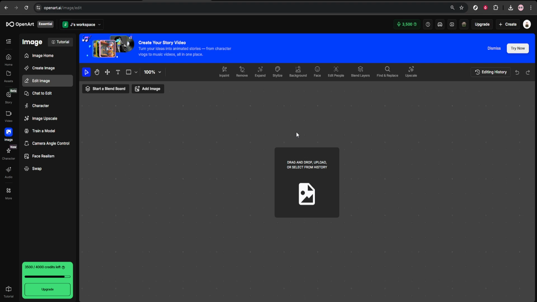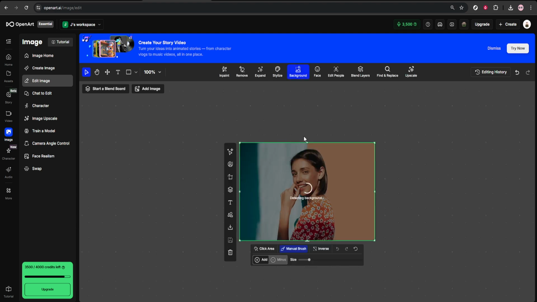Next, bring in the picture you want to work with. You can drag and drop your image right into the window or click to upload from your computer. Give it a moment to load. Once it appears on the canvas, check that the subject is clearly visible and not cropped in an unintended way. Higher resolution images with good contrast between the subject and the background usually produce the best results.